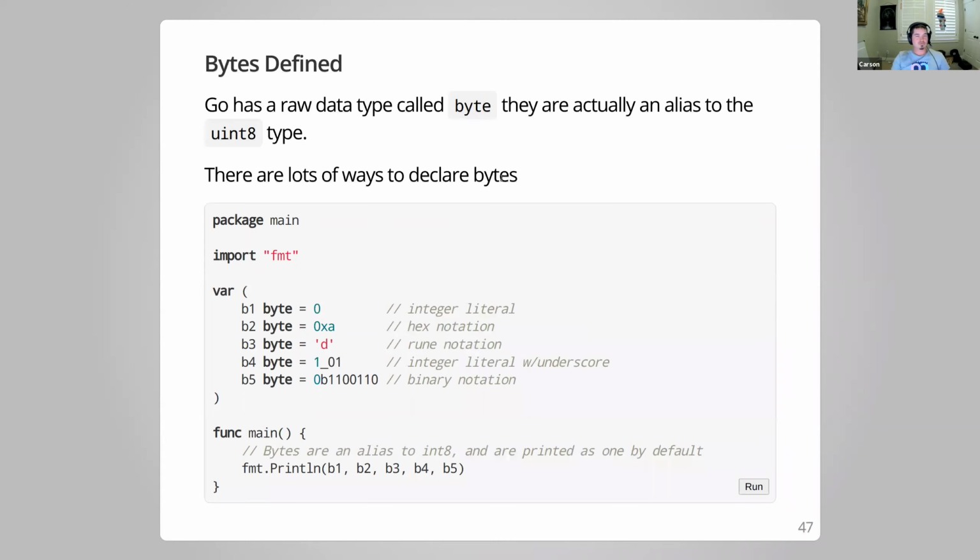Next, let's talk about bytes. We're going to go even lower level. So low level types in Go, we're talking about a byte, which it turns out is just an alias to a uint8, which makes sense because you just need 8 bits to represent a byte. So one is just an alias on top of the other.